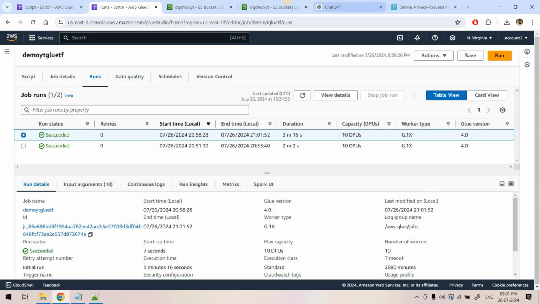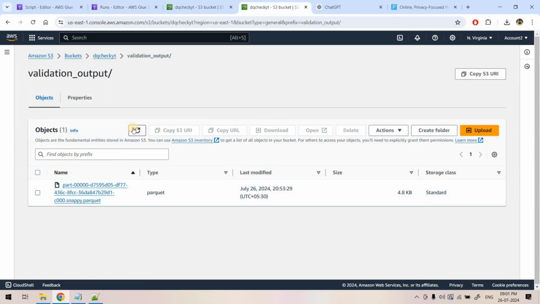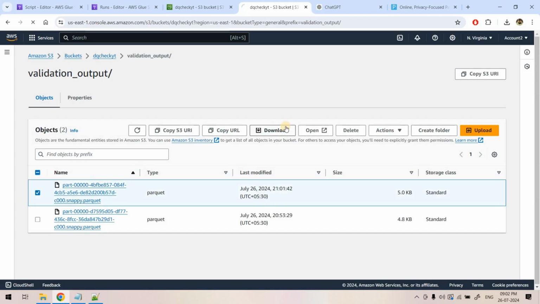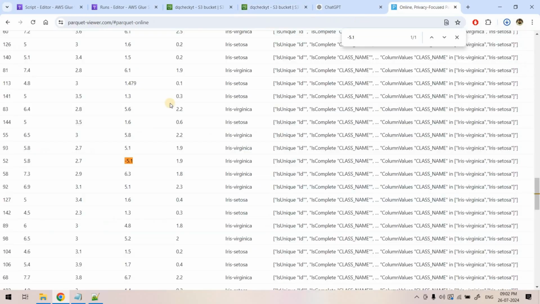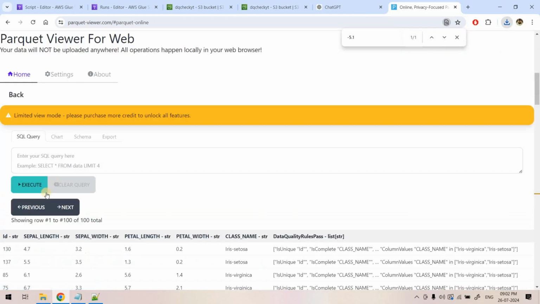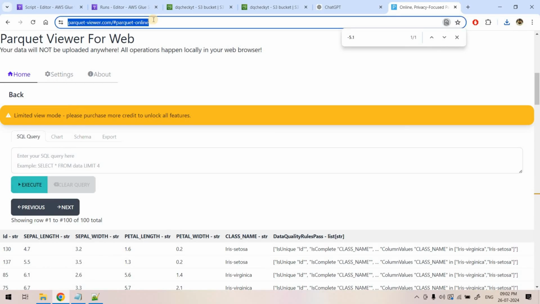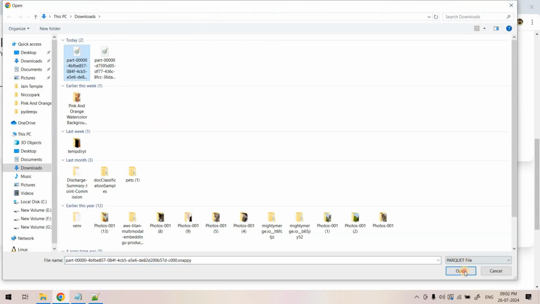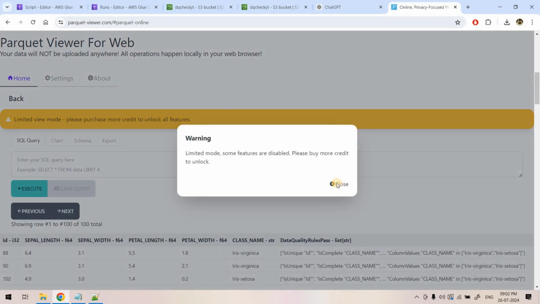So here the job is succeeded, and earlier we were having only one file in this output location. If I refresh, one more file is there. This is the latest one because it is last modified. So I'll download this one and let's inspect in the online viewer. So launch the app, and we'll refresh and I'll choose the file. So this is the latest file. I'll click on open, close this.